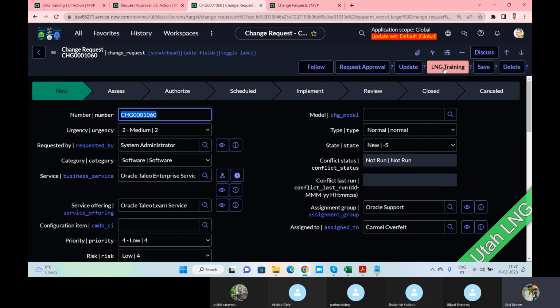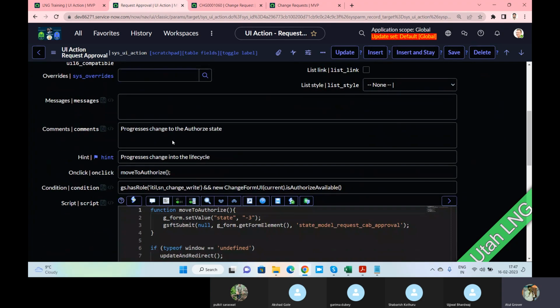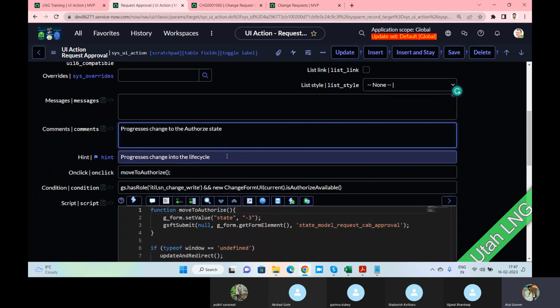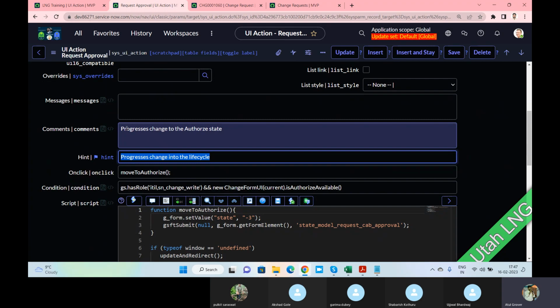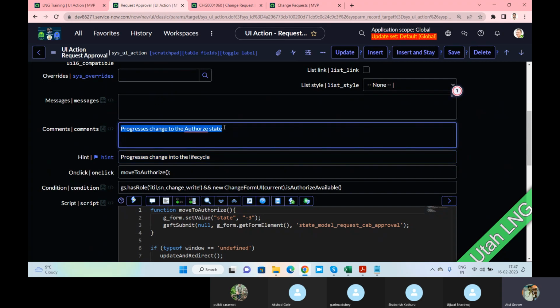See, due to this button addition, this button goes on the top. So I want that only this button should be available: progress change in the life cycle. Let's see where it is coming from. It is coming from this comment hint, sorry, progress changes into life cycle, or progress changes to the authorized state. The spelling is wrong.